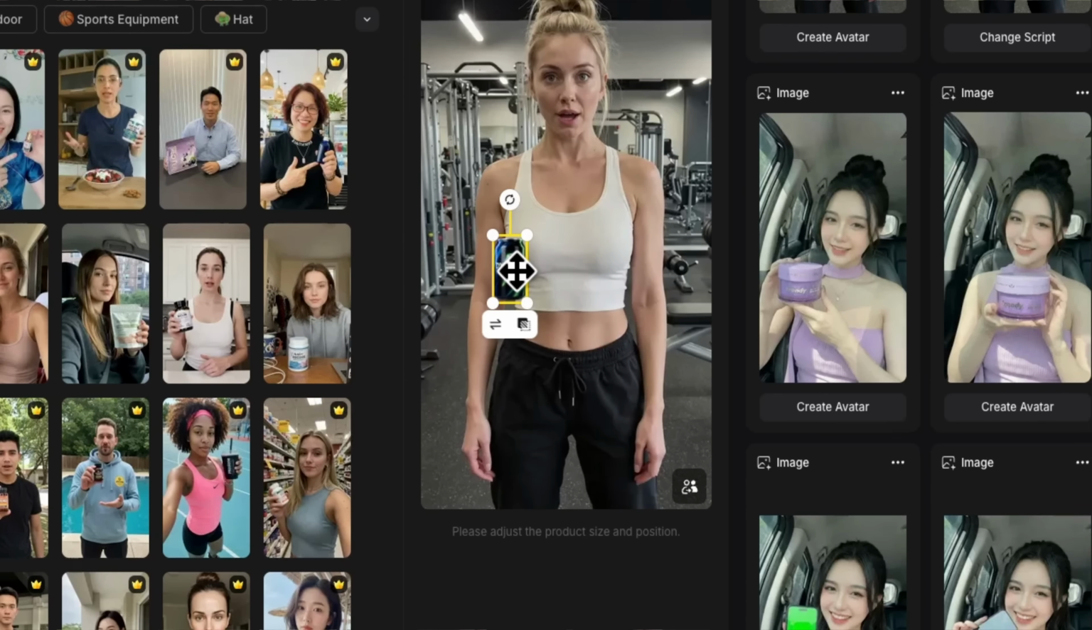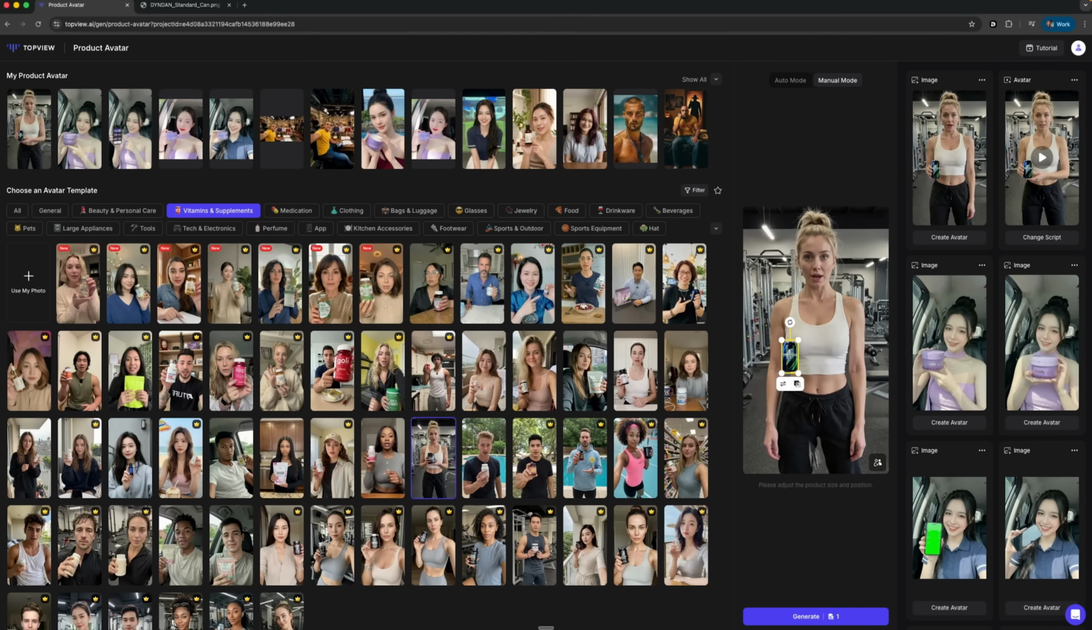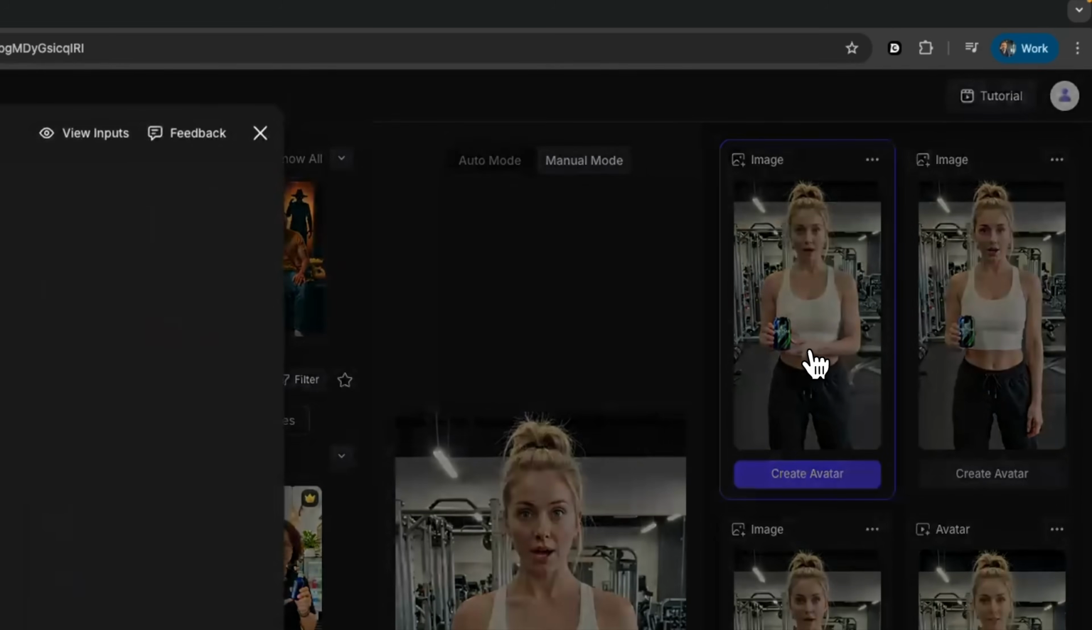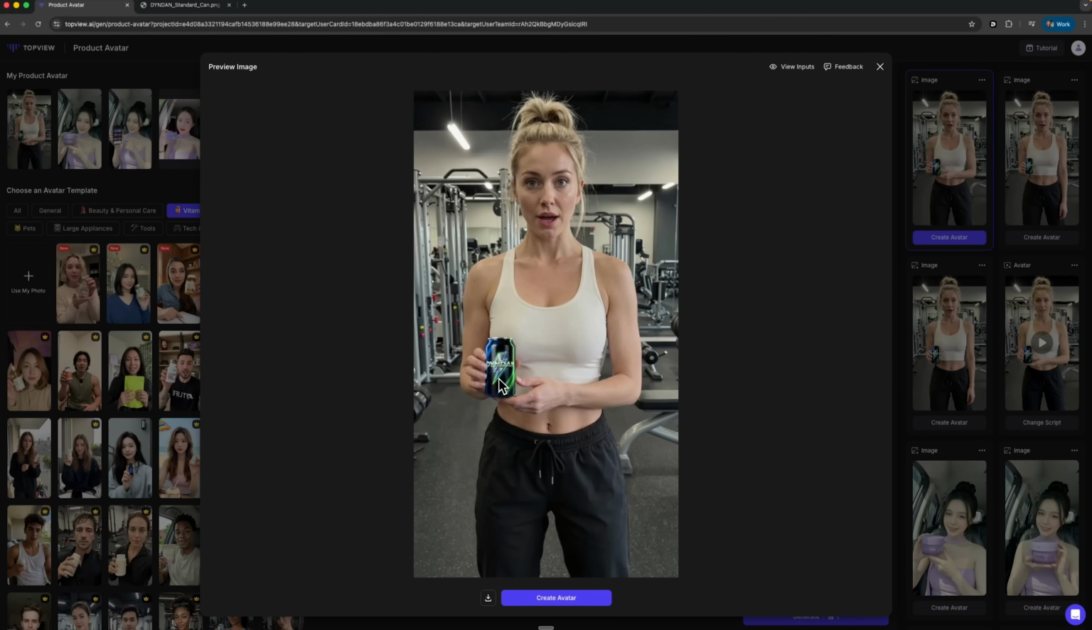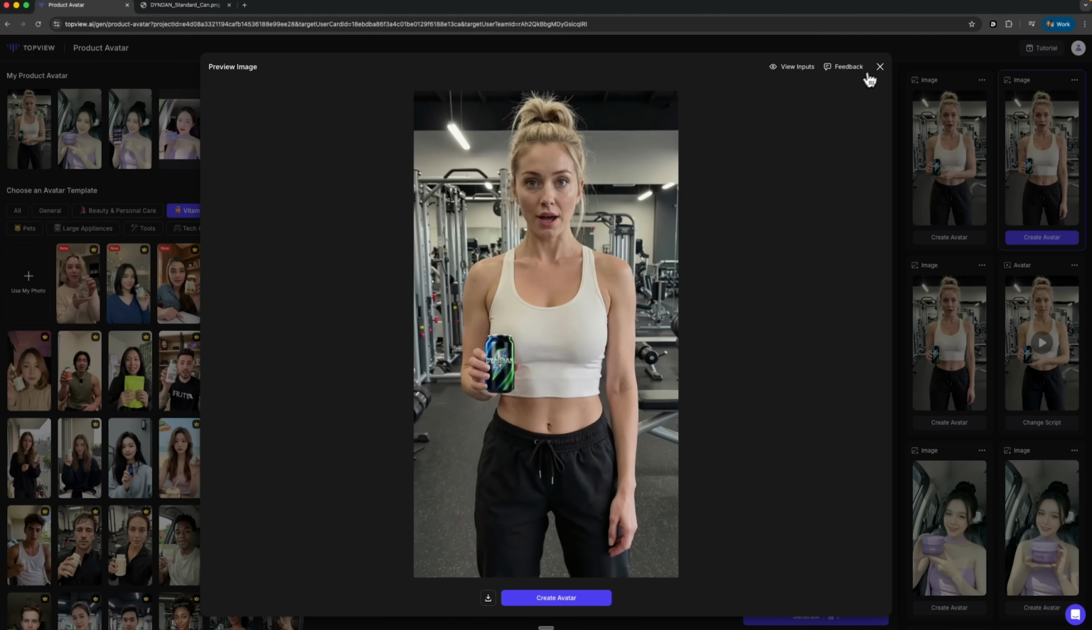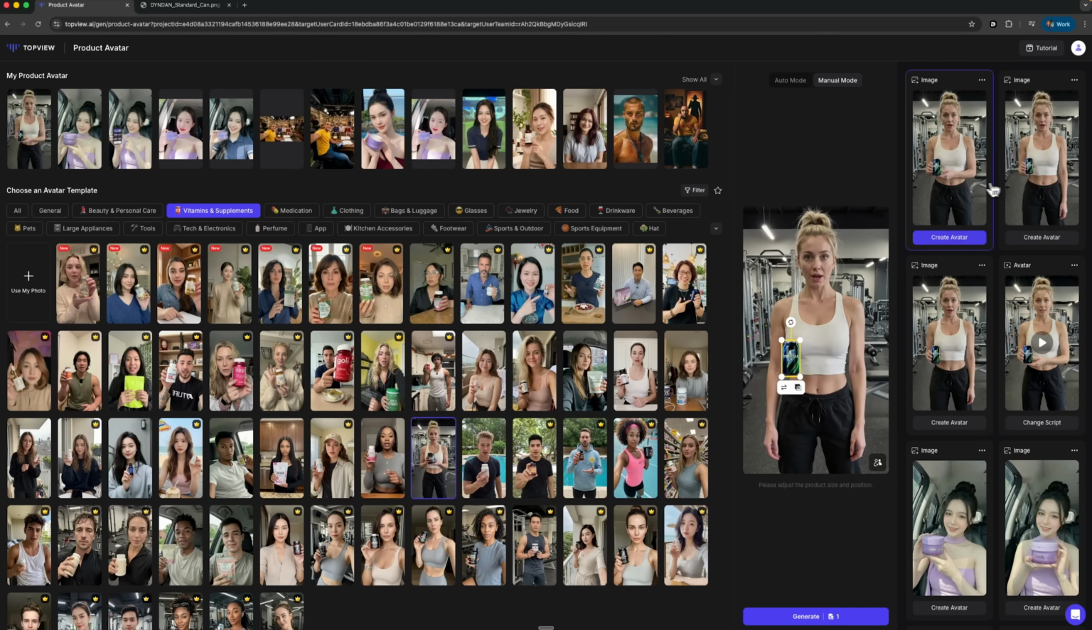Wherever you place the product here, that's exactly how the avatar will hold it in the final video. I'll adjust the size to match the proportions of a real energy drink can and position it at a natural height, right about here. Once everything looks good, I click Generate and wait for the results. And now we get two different placement options. The first one shows the can being held with both hands, while the second option has the can held in just one hand. Both versions look natural and well-balanced, but I like the first one more, so I'll go with that.